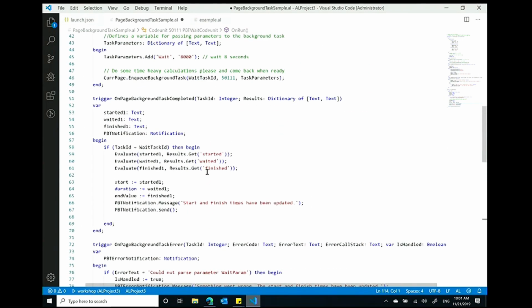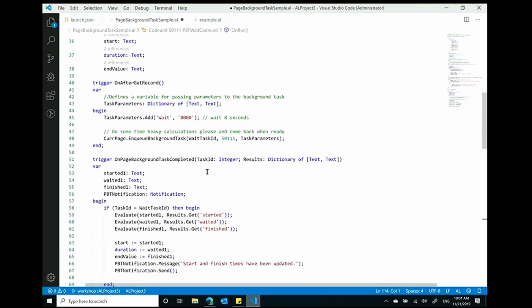Then you have a small piece of code, and I hope you can see it big enough. On a given page, I'm saying, buddy, go ahead and do this work. Please call this codeunit, put some parameters, and just execute the work, and don't bother me while you're doing that. In this case, you just pass in the parameter, 8 seconds. That's exactly how long that one sleeps.